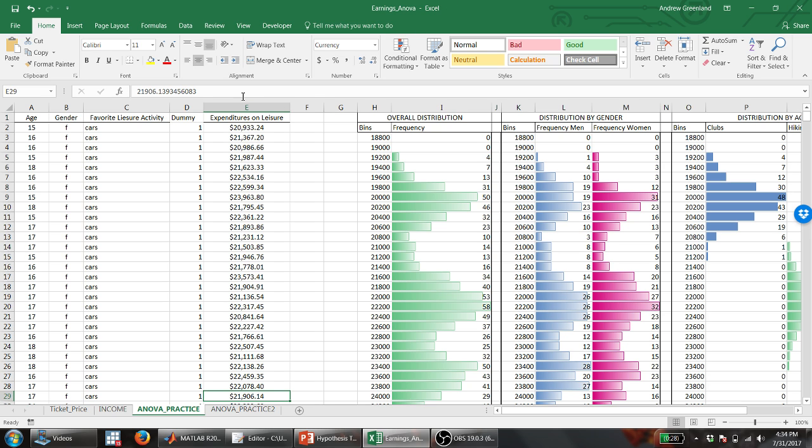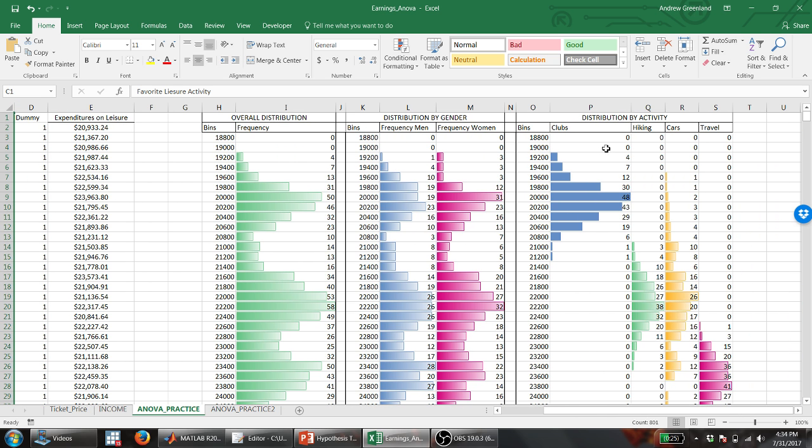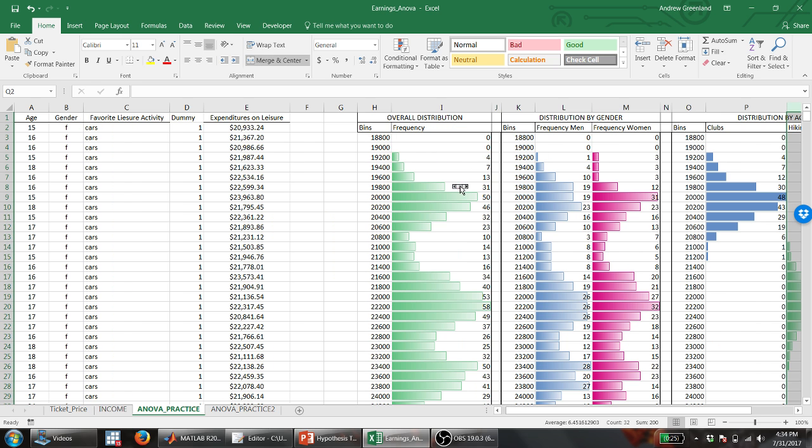So the data set we're going to use for this example is a pseudo data set where we have how much people are willing to spend on leisure activities over the course of a year. And we have some basic information about them. One piece of data is their age, another is their gender, another is their favorite leisure activity, like what do they want to do? Some of our examples here are cars, whether they go to clubs, whether they spend a lot of time outdoors, or whether they spend a lot of time traveling.